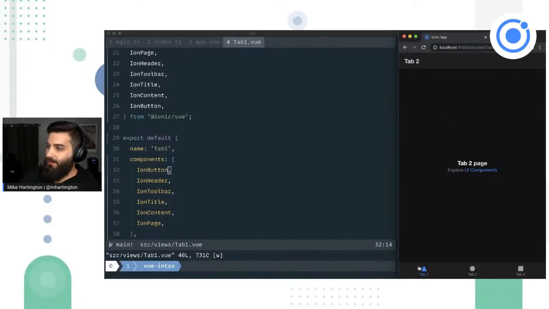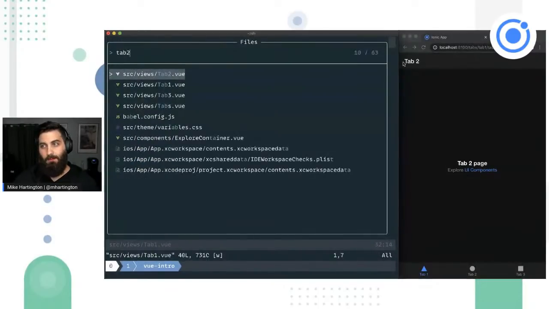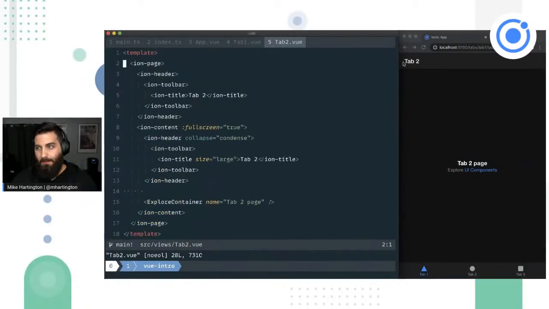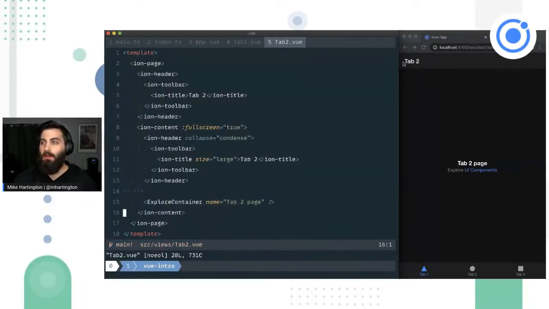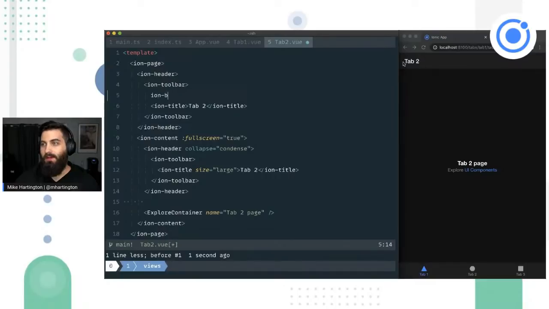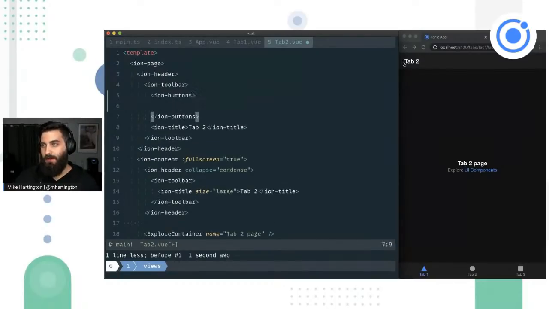Well, we're still on the tab 1 icon down here. We could go to tab 2 and maintain two separate navigation stacks, which is pretty nice. You notice that we don't really have a way to go back though. So let's go to tab 2 and fix that. So tab 2 is basically based on the same setup that we had in tab 1. And really what we need to do is add two things. We need to add this Ion buttons component and then this Ion back button component as well.